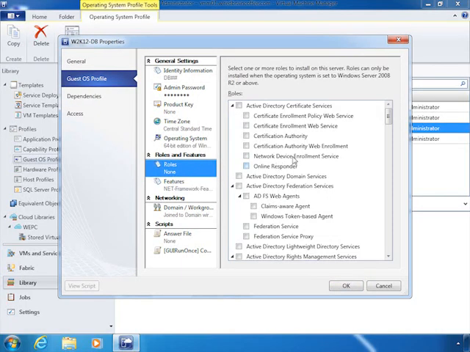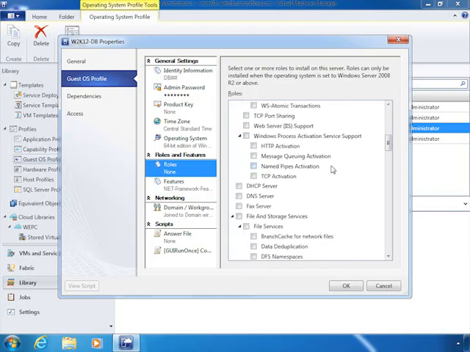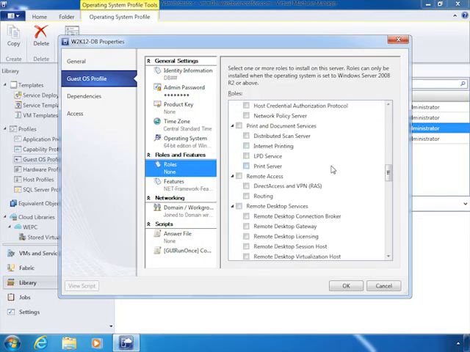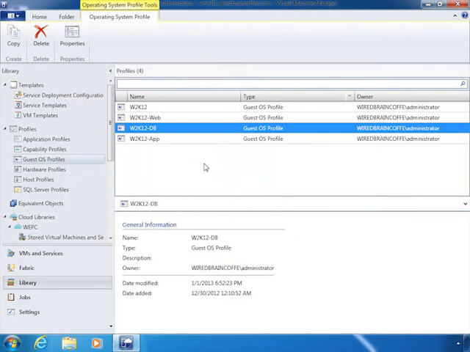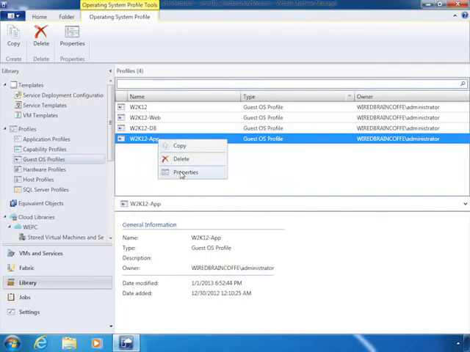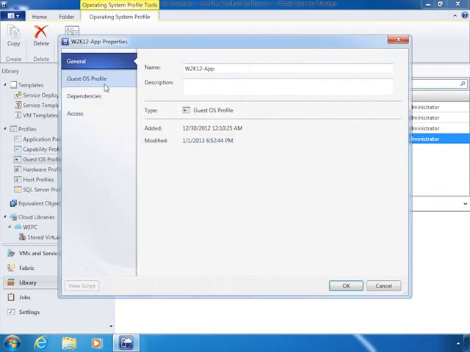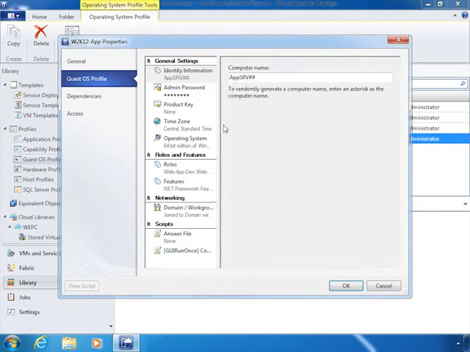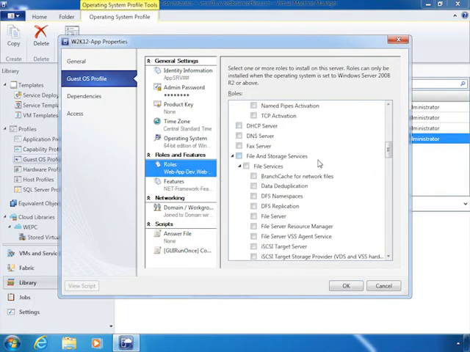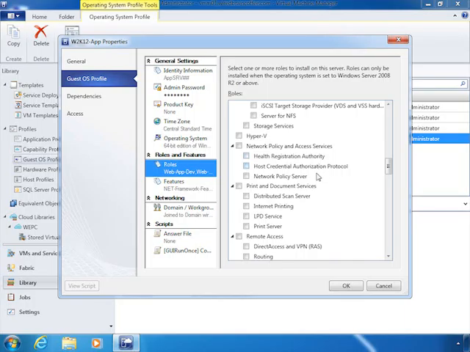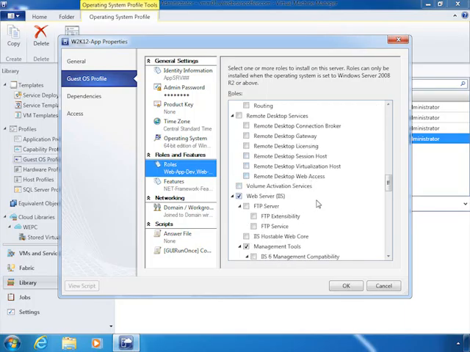And from a roles perspective, you can scroll down. I haven't really installed anything that is very specific to this, but under features, I've done the .NET framework and a few other things. The app has a few similar roles to web. Again, very similar from a configuration perspective. And then under the roles, I've added, again, some of the web server here and some of the application tools. So it's very similar to what I've done with web.